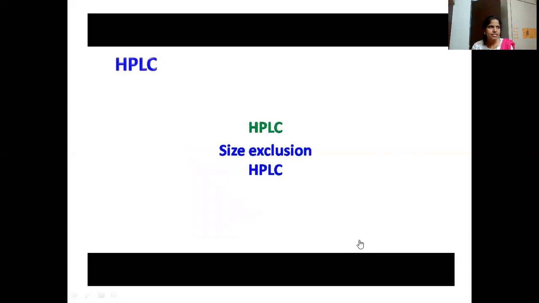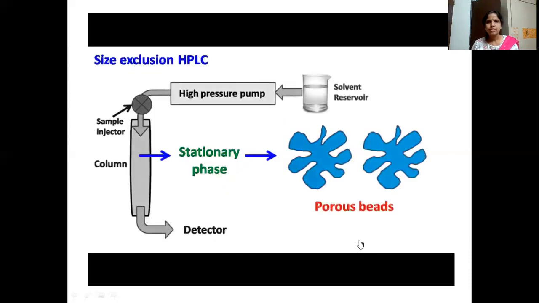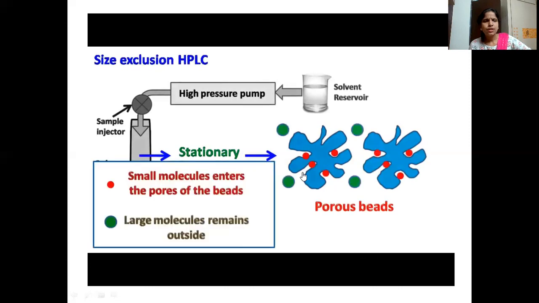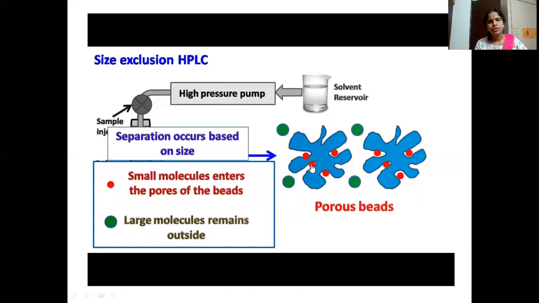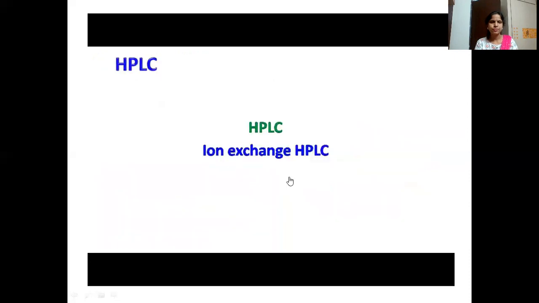Then size exclusion, which is based on the size of the particles. These are porous beads. Small particles will enter into these pores, therefore large size particles will come out first, or be eluted out. The red ones, you can see, are small molecules entering into the pores, whereas the large size molecules, the green colored ones, will be eluted out.